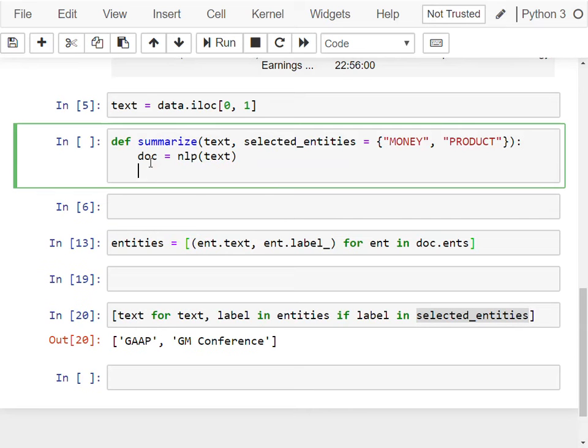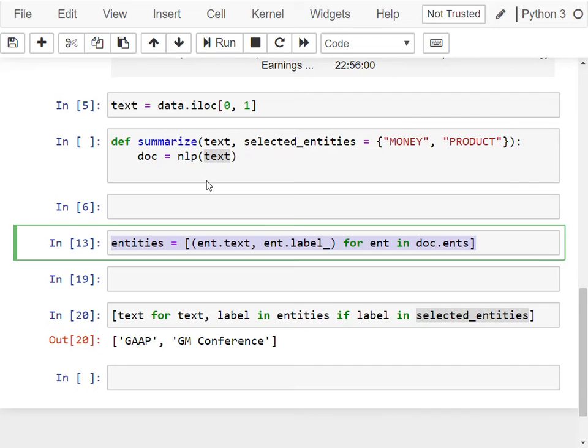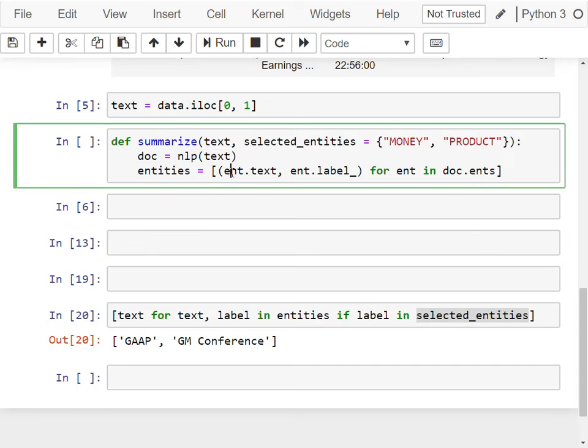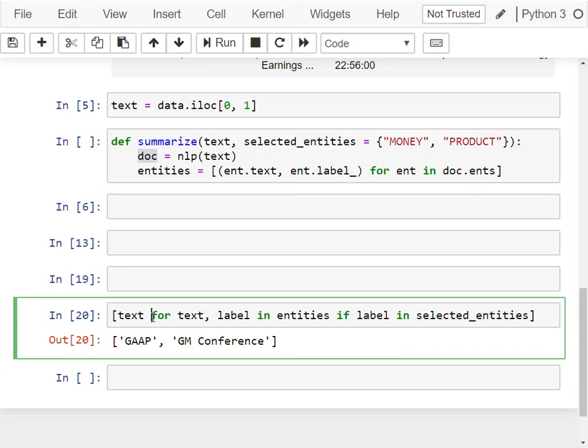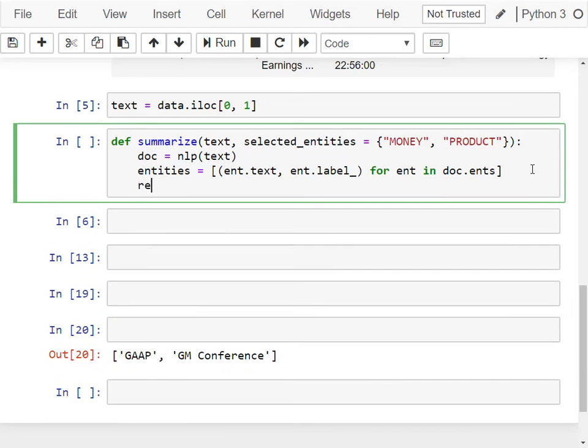Let's put this code here. Again, the key point is to link text to text so that we don't have a copy-paste mistake. And this is linked here to document.entities. And next I'm going to return this list.